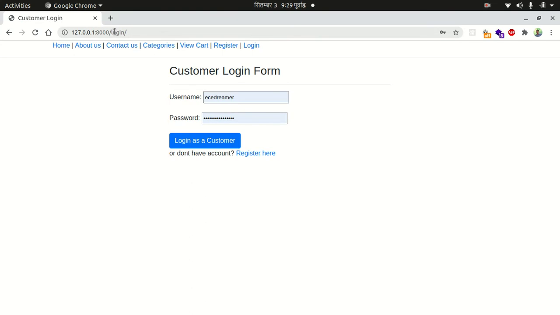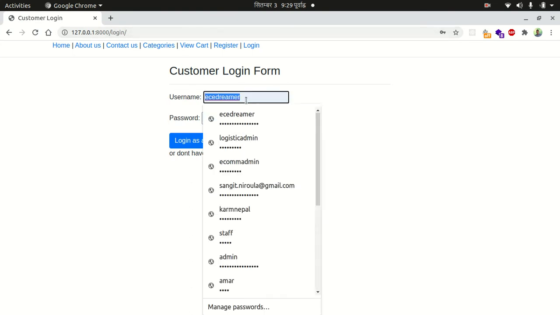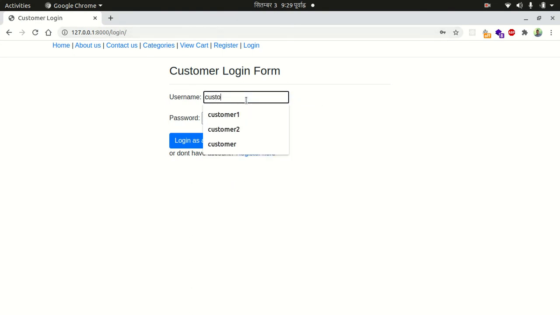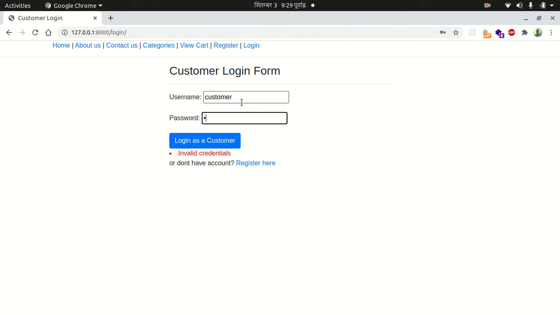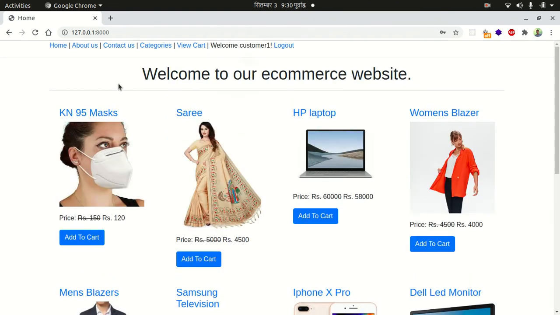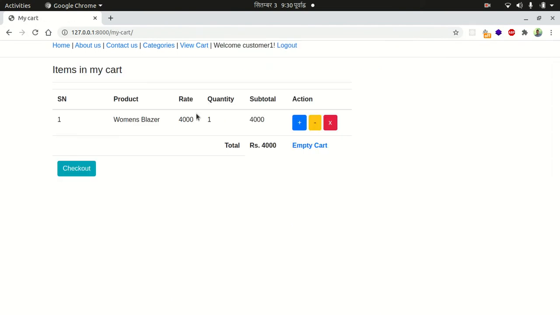You can see that we are going to login, and if I log in with the correct credentials, I think the username is customer and the password is also customer. No, customer1, I think the username is also customer1. And after login, we are redirected to our home page, but we are not redirected to our checkout page. I have to go to checkout again.